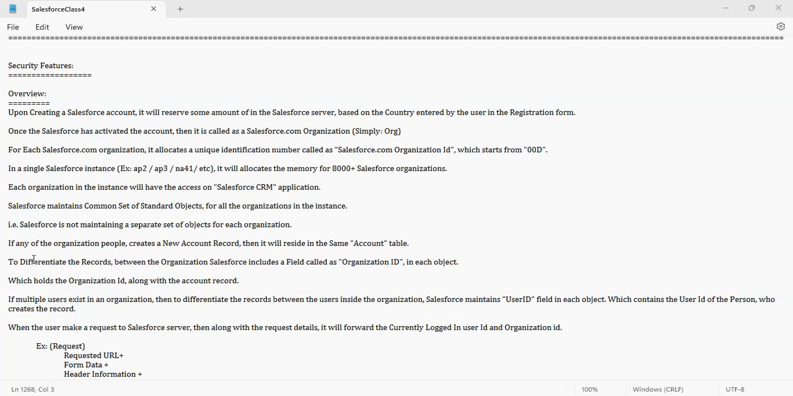If any organization's people create a new account record, it will reside in the same account table, since it's a standard object. To differentiate records between organizations, Salesforce includes the organization ID in each object, which holds the organization ID along with the record ID. If multiple users exist in one organization, we differentiate based on user IDs.